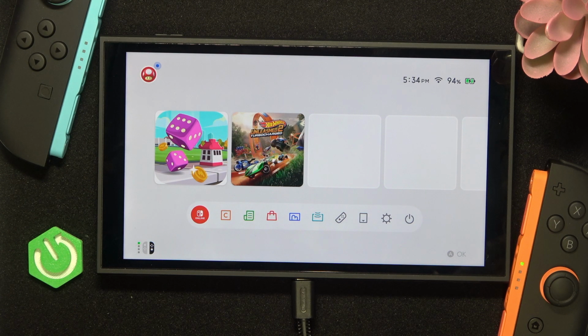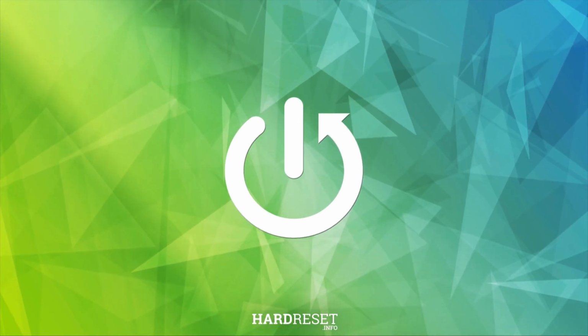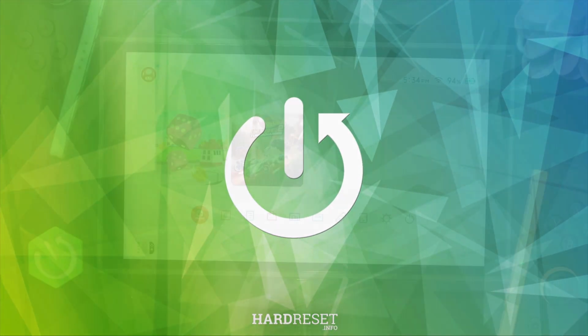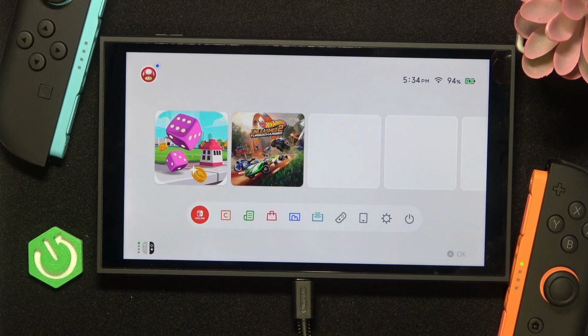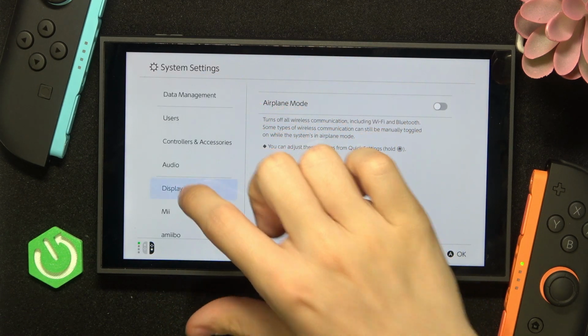Hello, in this video I'm gonna show you how to turn on or off the auto low latency mode on Nintendo Switch 2. This is of course only applicable for having your TV plugged in. In the TV mode, it'll work, and to enable and disable that, go to the settings, then go to display.